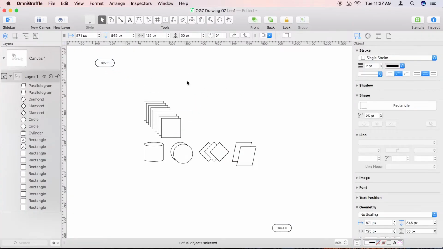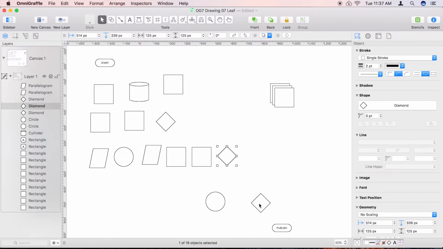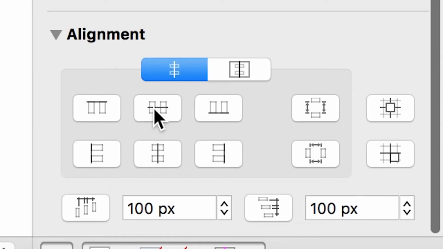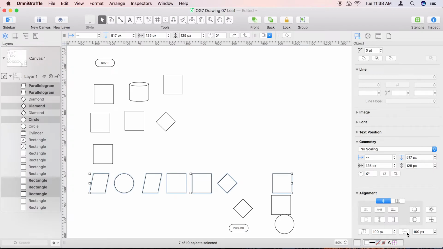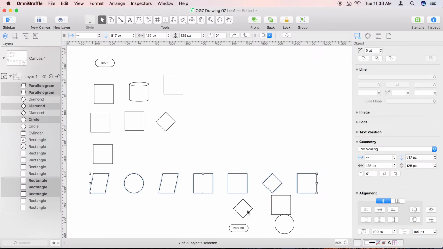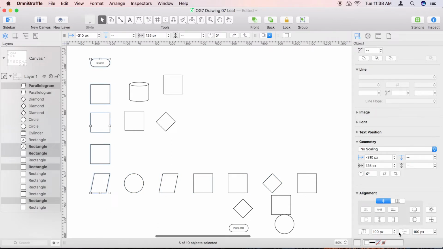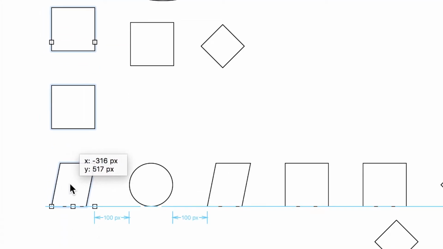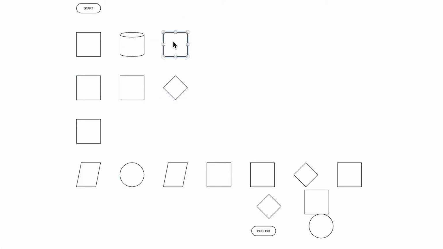Start to move the shapes around into their correct positions for the flowchart. You can use buttons in the Alignment Inspector to center objects with each other, either horizontally or vertically, and to space objects apart at a regular distance. Once you have some of the objects aligned, you can use OmniGraffle's blue alignment guides to help you lay out the rest of the objects for your diagram.